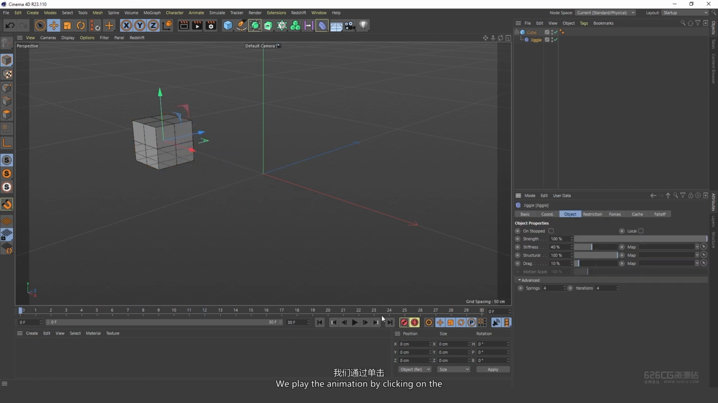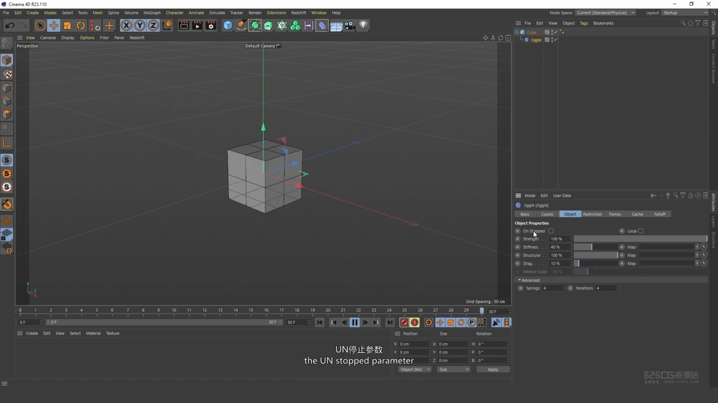We play the animation by clicking on the play button. The main deformer settings are located in the Object tab. The OnStopped parameter: when disabled, the jiggle deformer works throughout the animation. But if you enable OnStopped, the deformer will only work after the object has completely stopped.